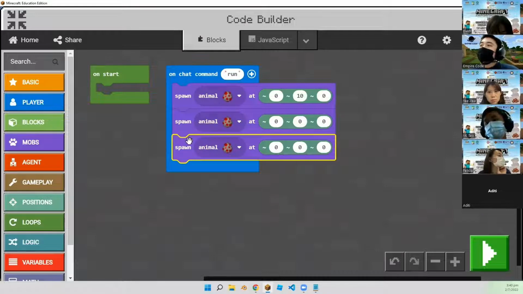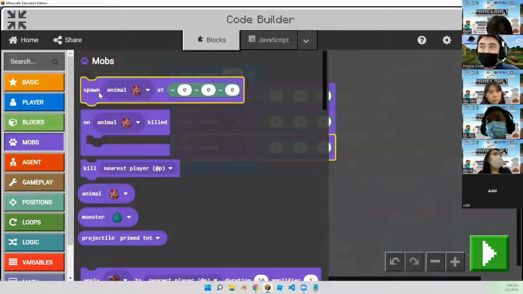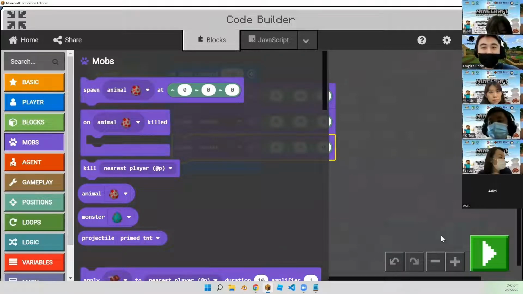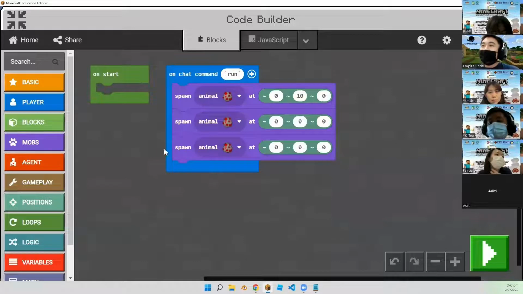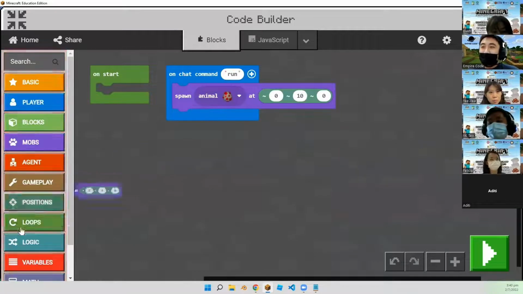Because it's a little bit troublesome if I say I want to summon 100 chicken. Do I put in 100 block? No. That's why we come up with something called loops. Yes, take a look over at the left. You will see something called loops. I want you to click on it.